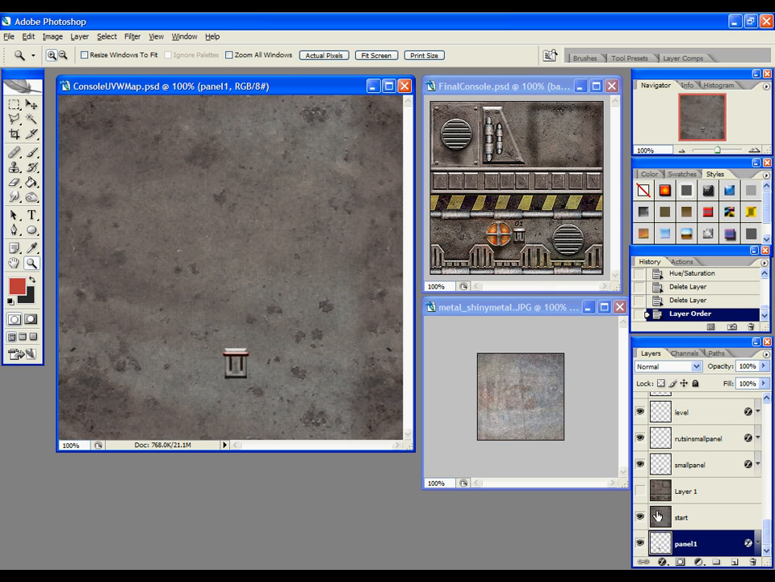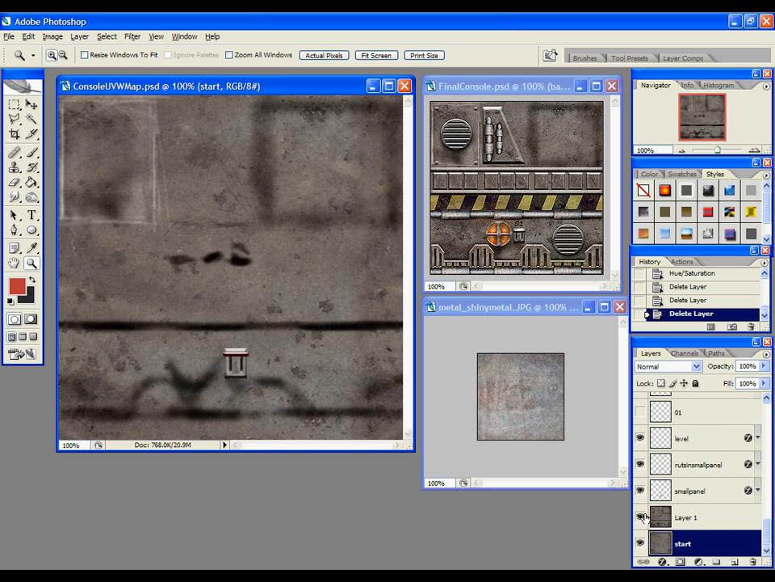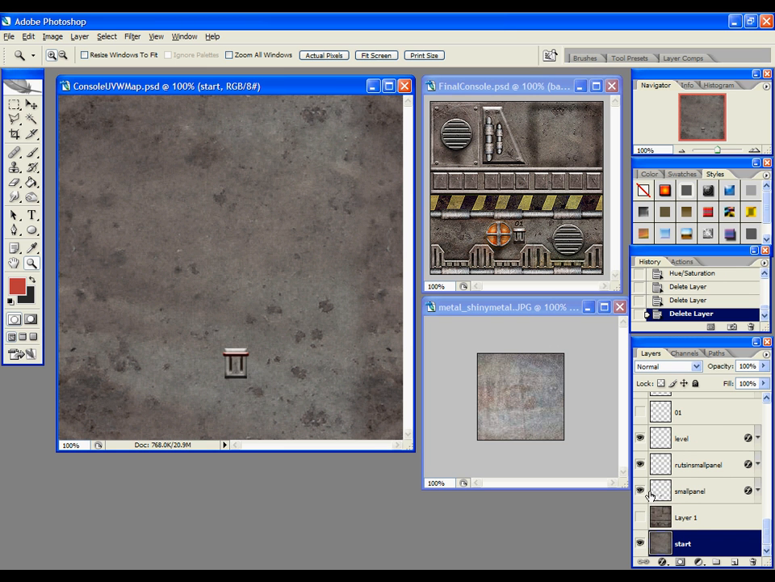And if I switch that layer back on as well, we've got the shadows. So that's how I made the small panel. If I just merge all those down.